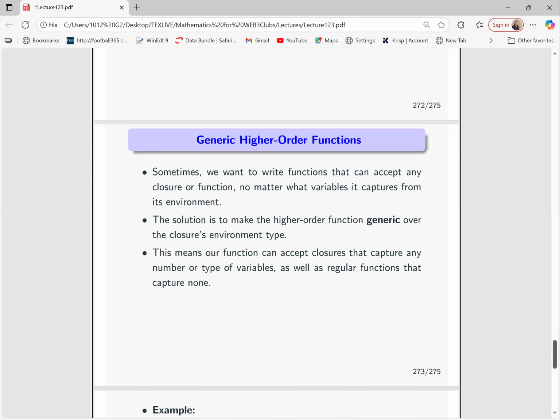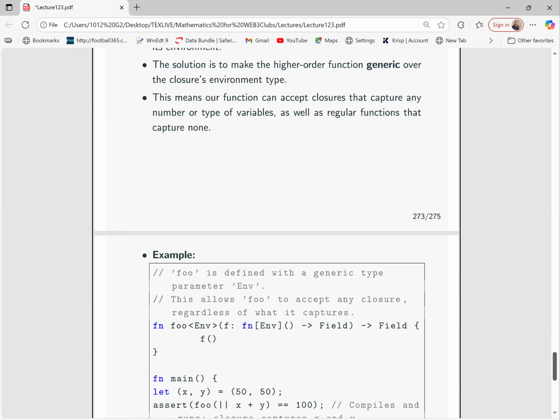So that then means that our function can accept closures that capture any number or any type of variables, as well as regular functions that capture none. So here is an example.